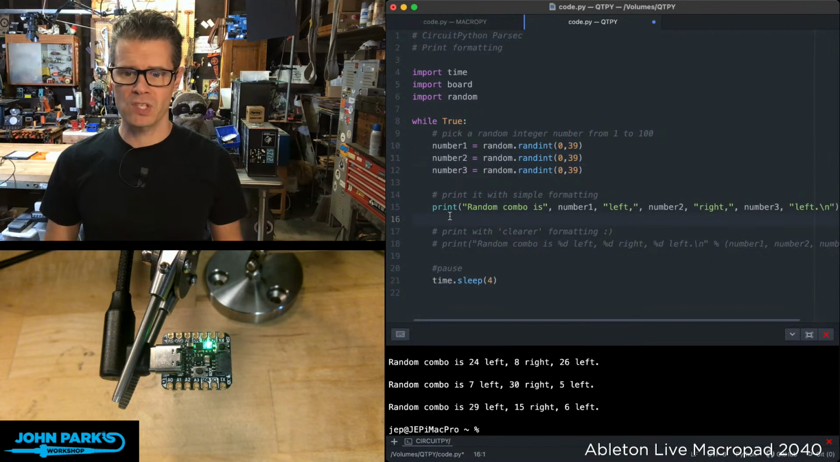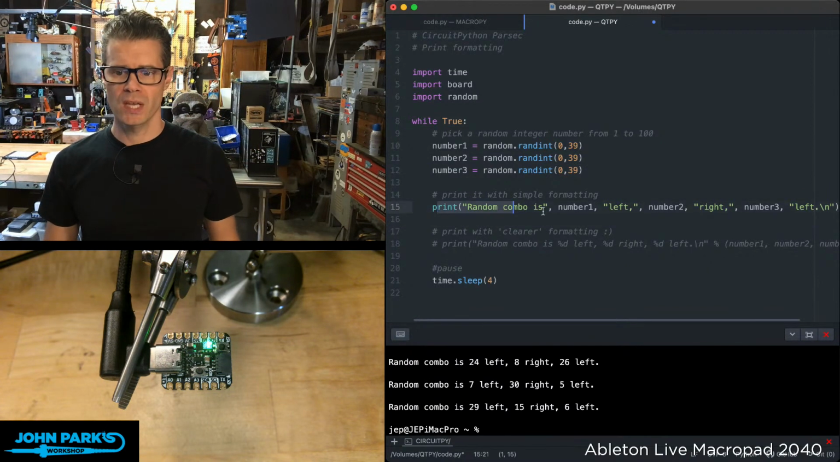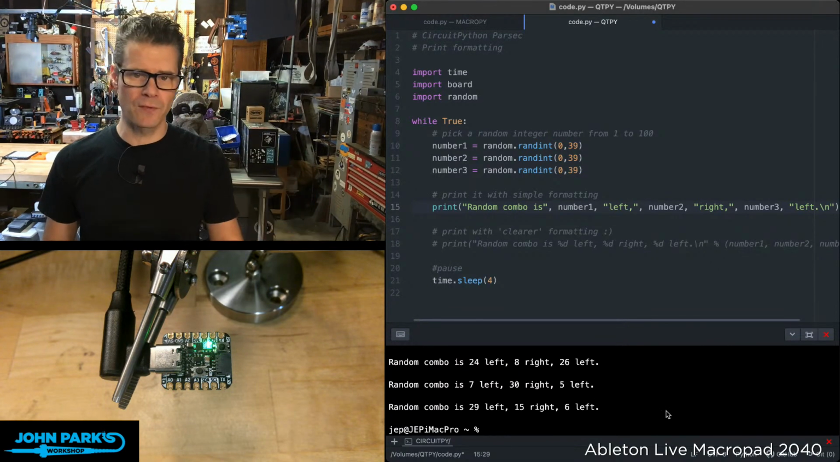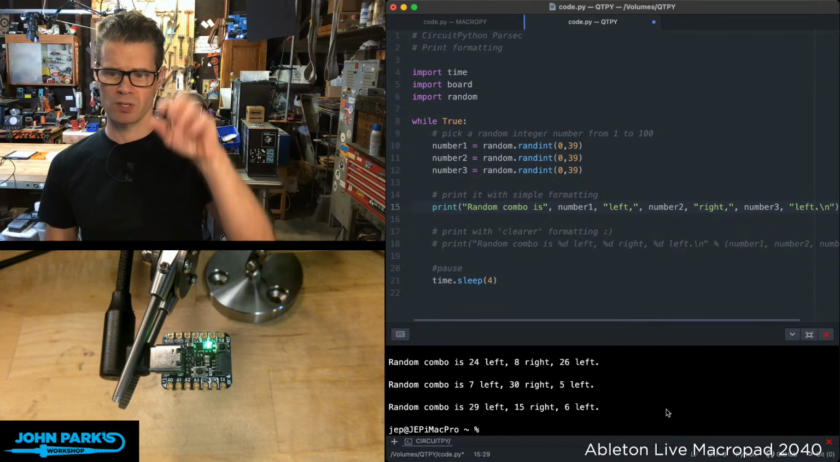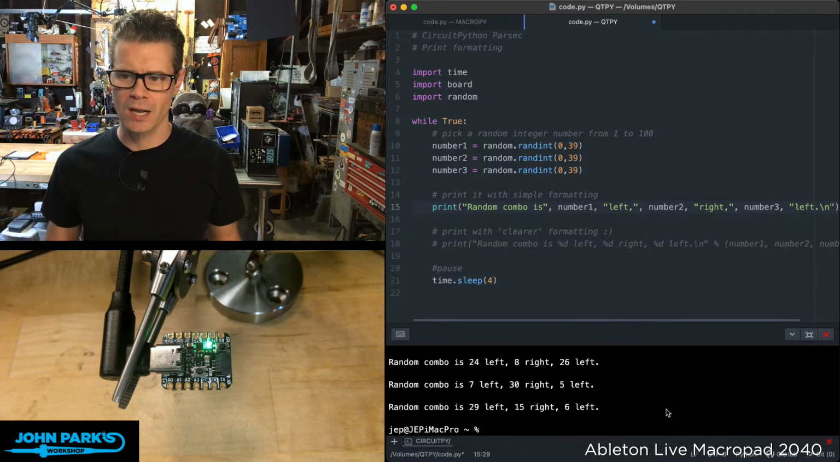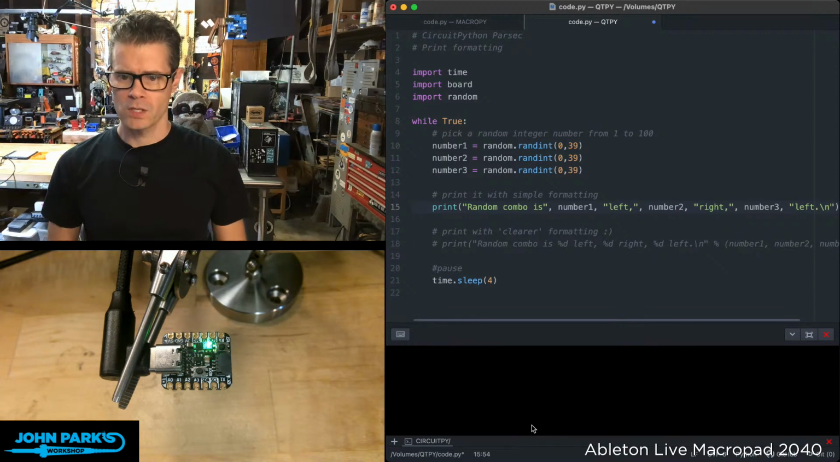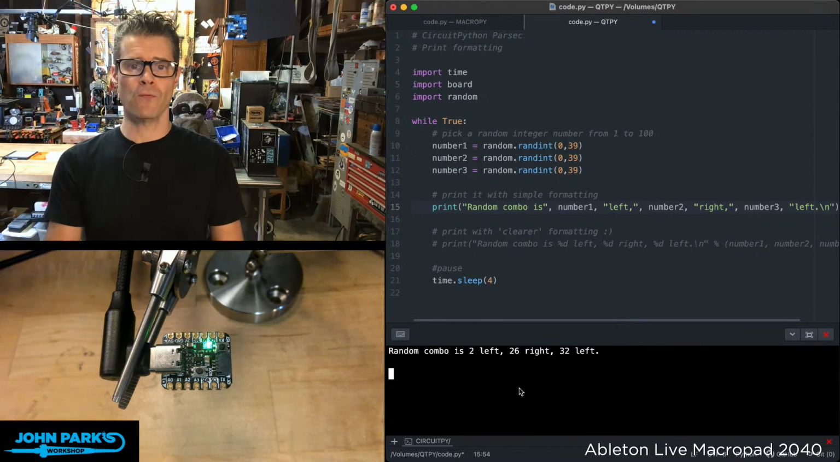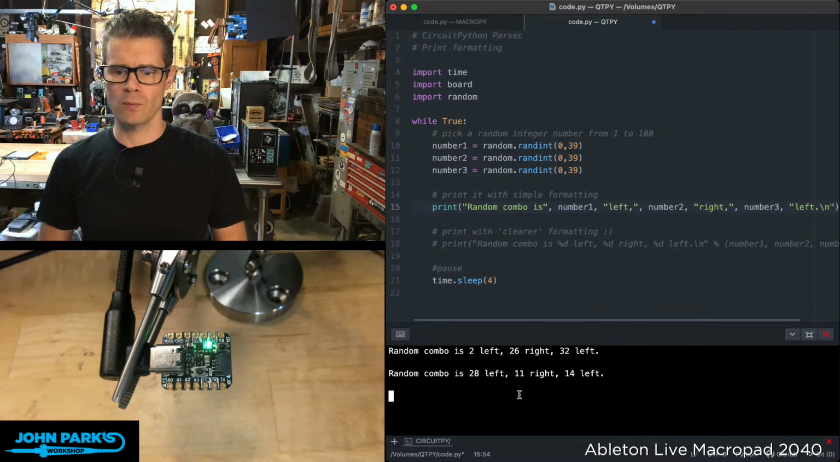Then the next thing that happens is I go ahead and I print out the phrase that you see here below, random combo is, and then a number like 29 left, 15 right, 6 left, as if we're generating numbers for a combination lock. I'll go ahead and run that so that it is updating in real time. So you can see it waits 4 seconds and then it's going to go ahead and repeat that, except this time it's generated a new number.